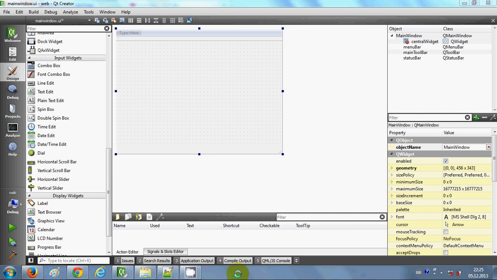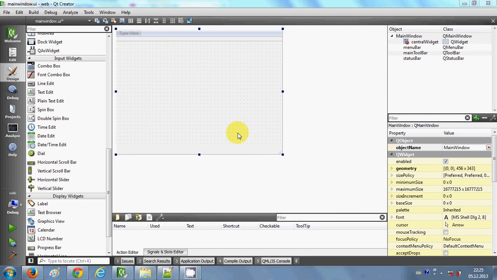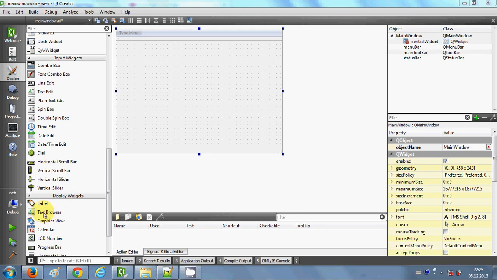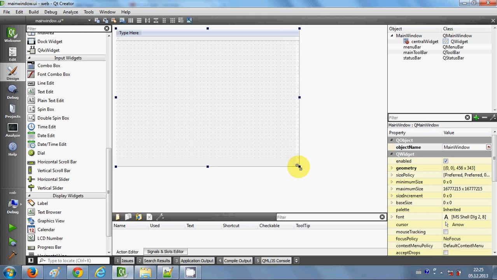Hello guys, in this video I will show you how to open a text file in your Qt GUI application and show it in a QTextEdit, or you can show it in a text browser also. So let's get started. For example, I'm going to take this text browser which is there in display widgets.